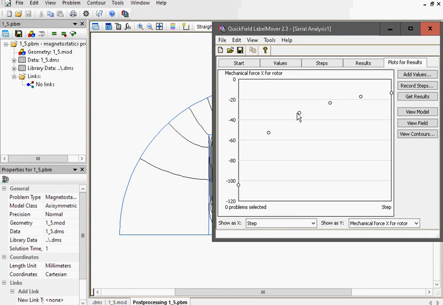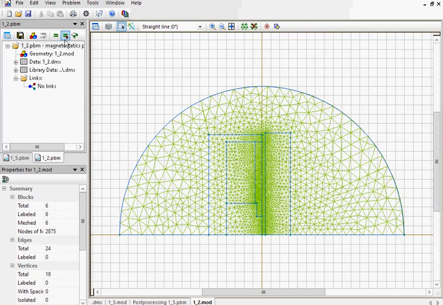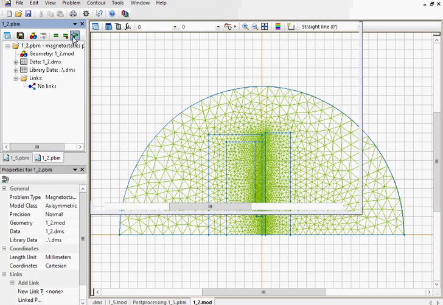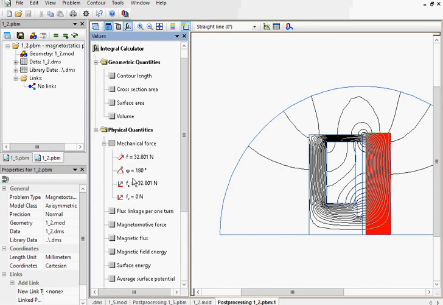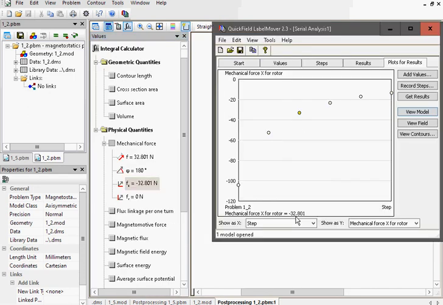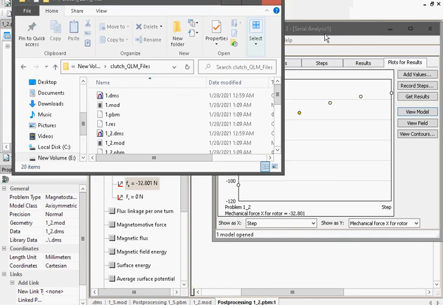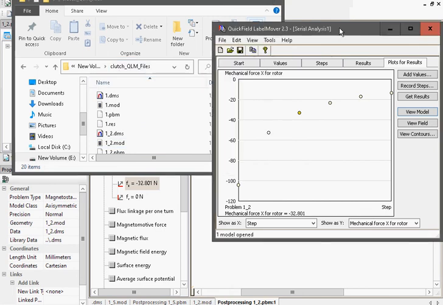For each calculated result, you can open the problem, see the field distribution, and calculate the force manually. The same value we see in the Label Mover. The simulation files for these intermediate results are stored in a separate folder, and don't forget to save the Label Mover file.